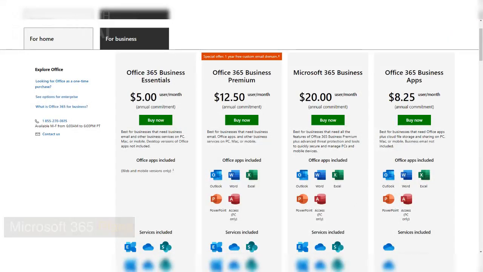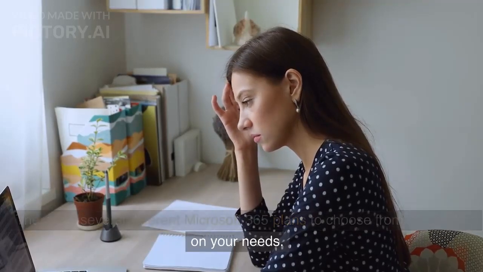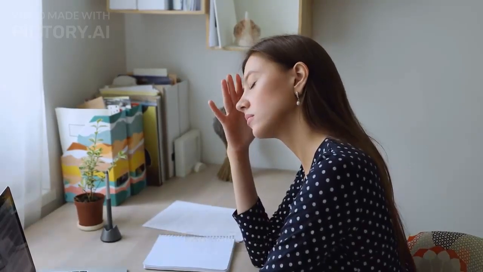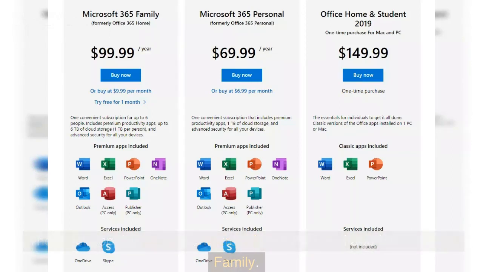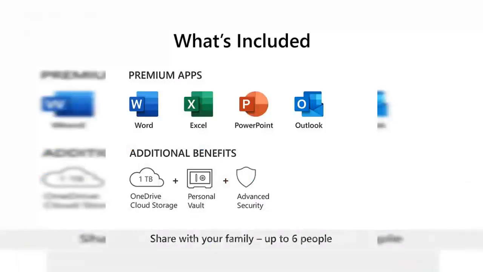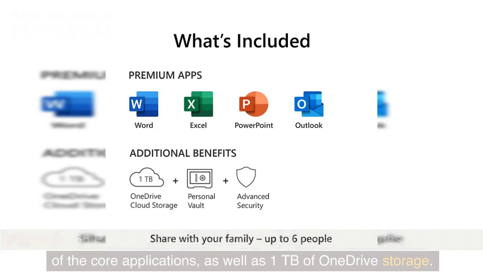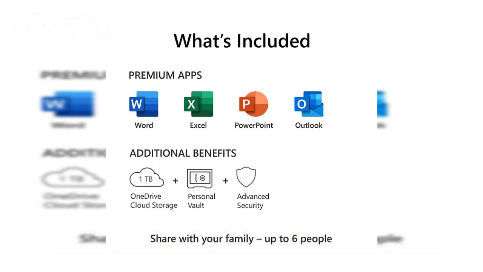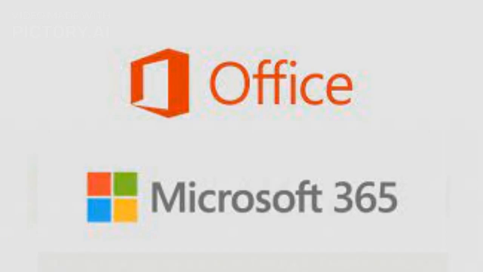Microsoft 365 plans. There are several different Microsoft 365 plans to choose from, depending on your needs. The most popular plans are Microsoft 365 Personal and Microsoft 365 Family. Microsoft 365 Personal is designed for one person and includes access to all of the core applications, as well as 1 TB of OneDrive storage. Microsoft 365 Family is designed for up to 6 people and includes access to all of the core applications, as well as 6 TB of OneDrive storage.